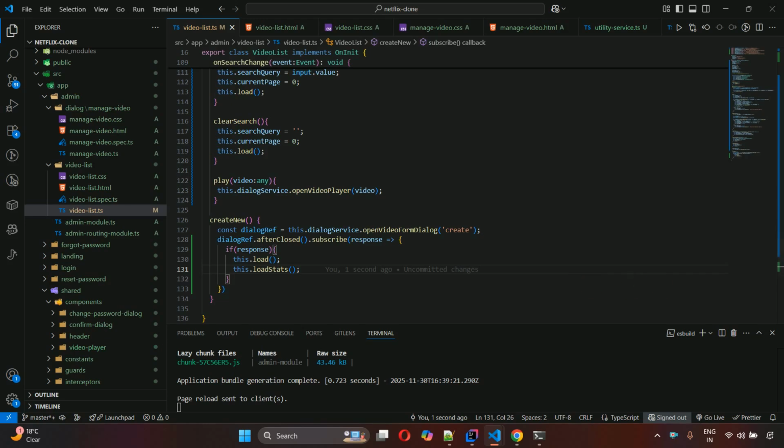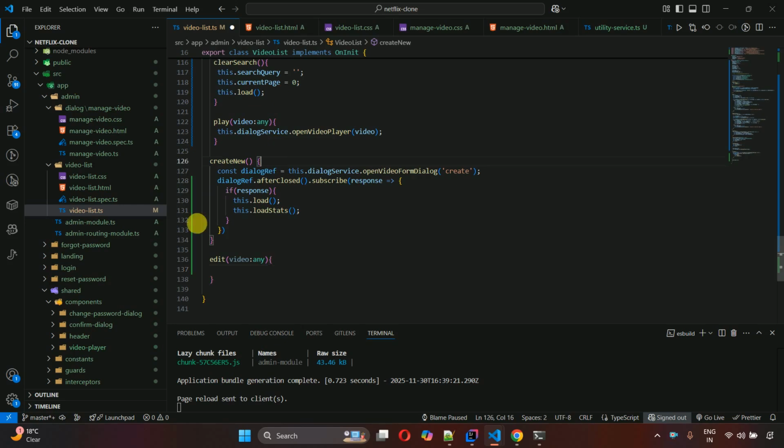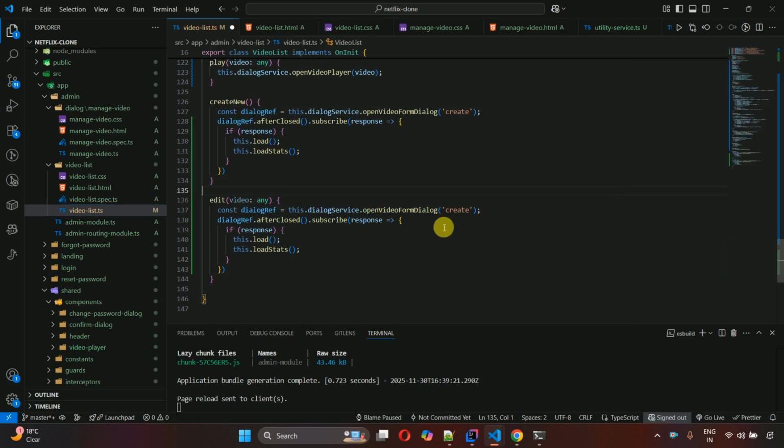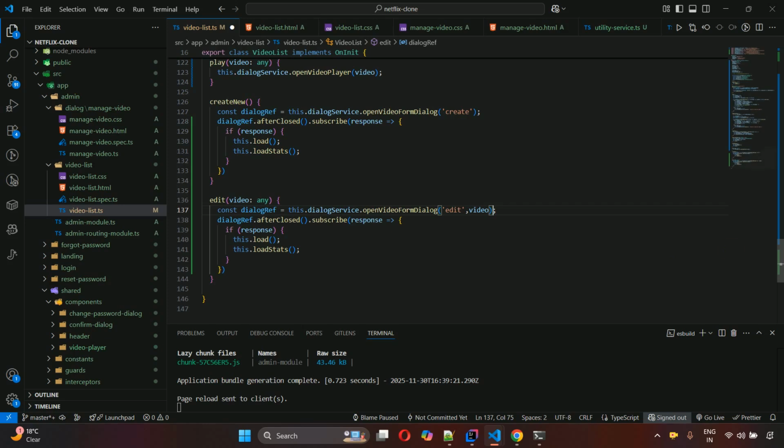So this method will be called whenever someone uploads a new video. In the same way, whenever someone is going to edit a video, I'm going to write edit here, and in this one I'm expecting a video object. The logic inside this one I'm just going to copy and paste over here and format this. Here we write edit first, and then a comma, and then the video object we have. The other logic remains the same: dialogReference.afterClosed response, and if response is there, then load and loadStats.